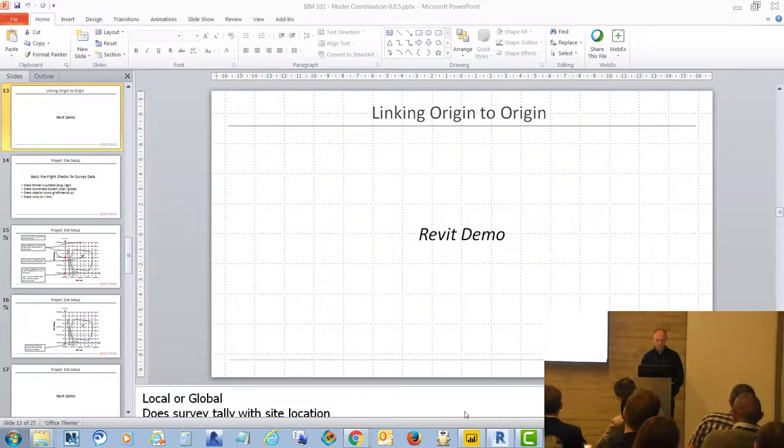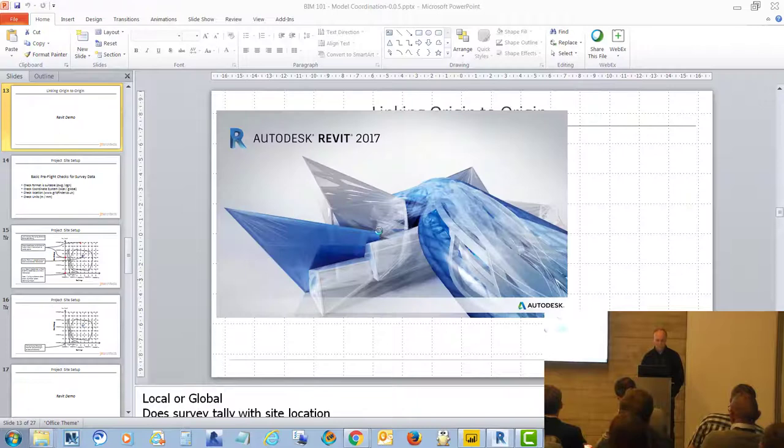I think I've just killed Revit. Hang on. See, never work with live software, children or animals. That's the three things.